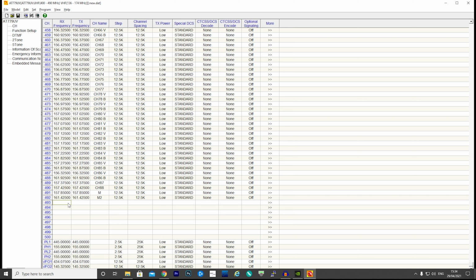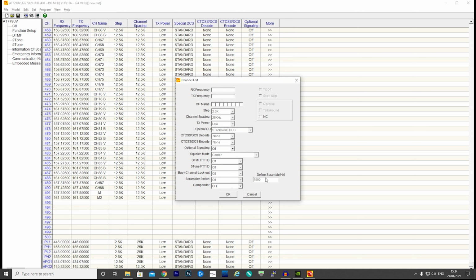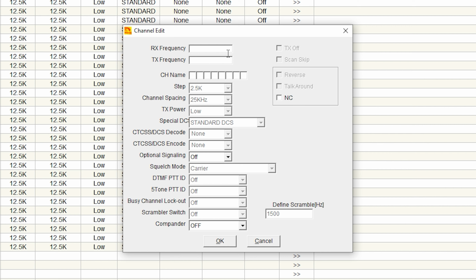But what about if you want to add a channel? Well, this is quite easy. We simply need to locate an empty row and fill in the details. Now you can enter some of the details on the main screen, but it's a lot easier to double click the more icon there on the right and then add the required details all in one place. Now once the channel edit dialog is open, simply fill in the details as required.